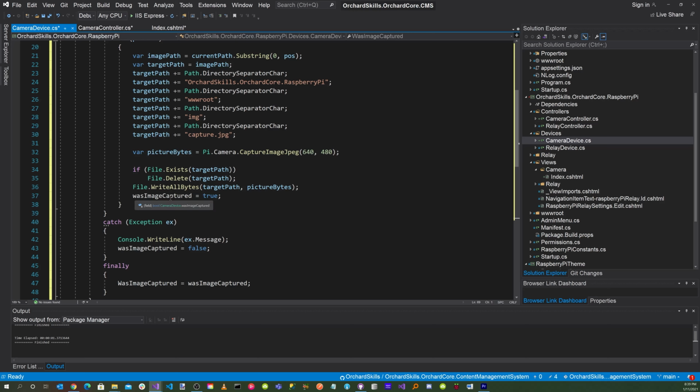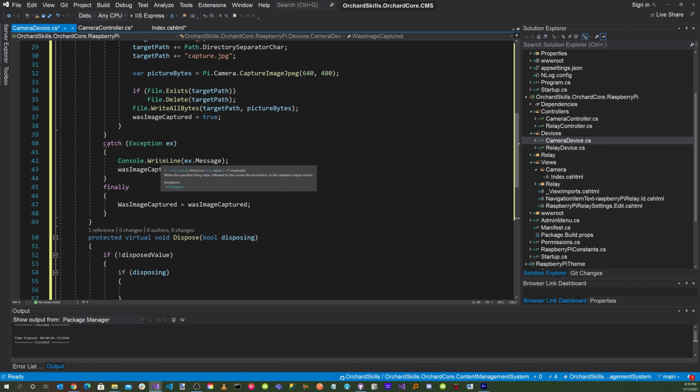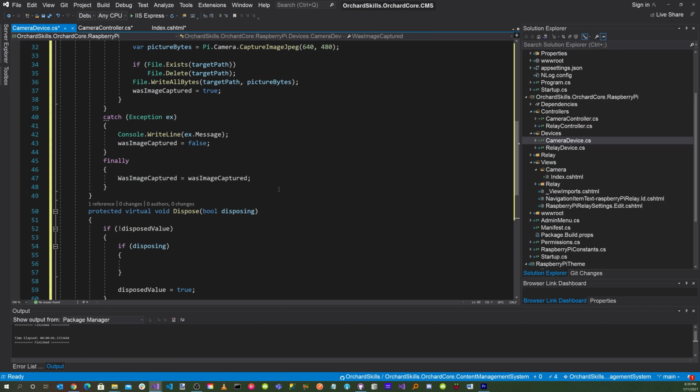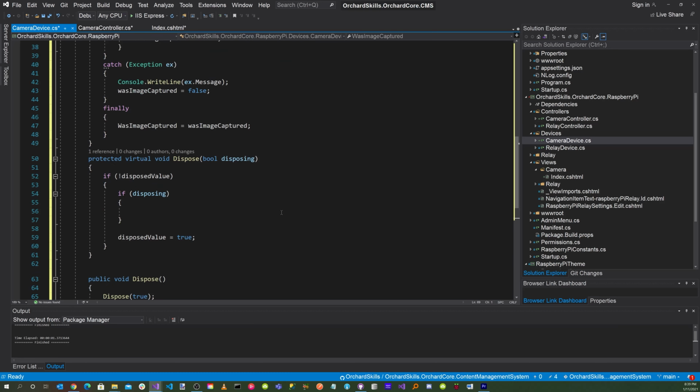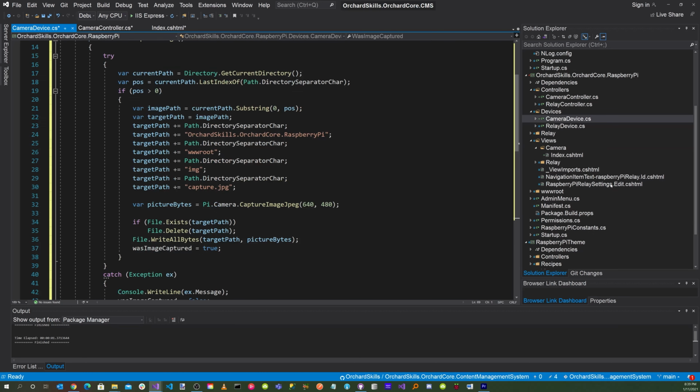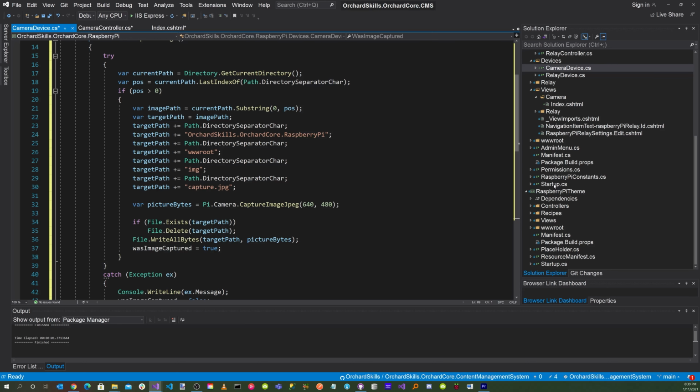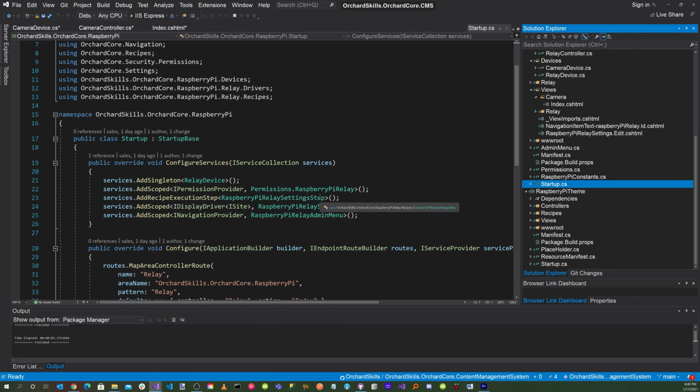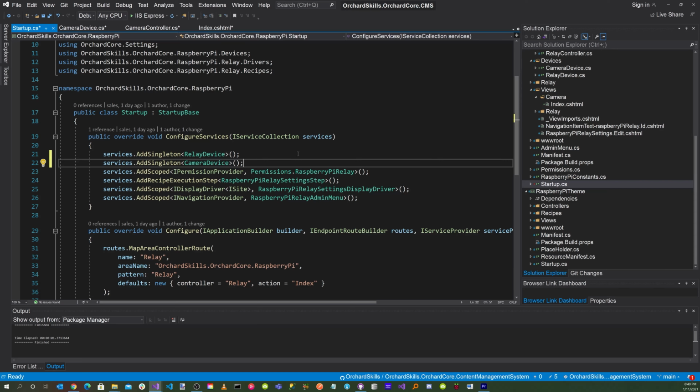And we set was image captured to true. And if we get an exception, we set was image captured to false. And in the final block, we set the property was image captured to the local variable was image captured. And then we do the disposing, and that's it. Now let's head down to the startup, because in the startup, we'll also need to add a singleton capture device.